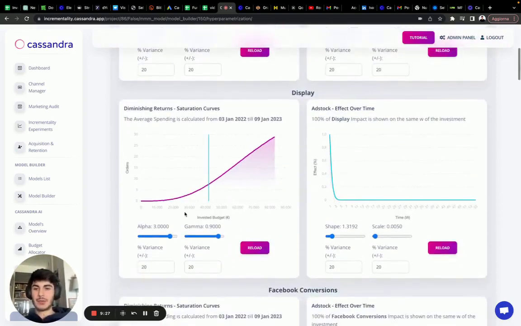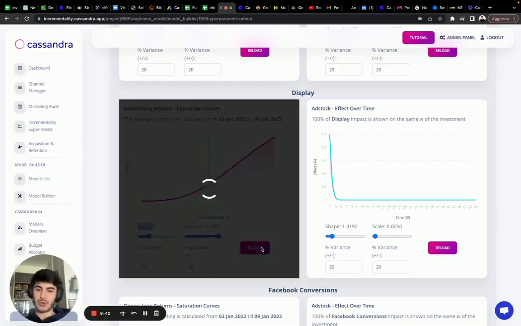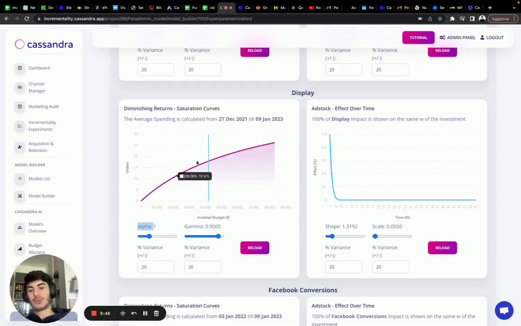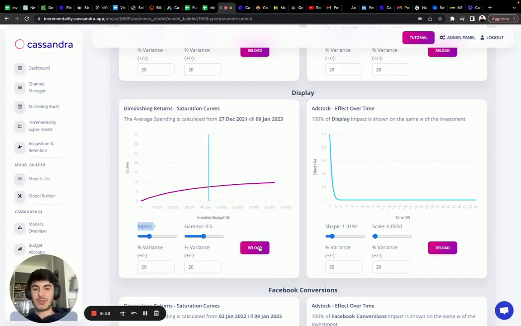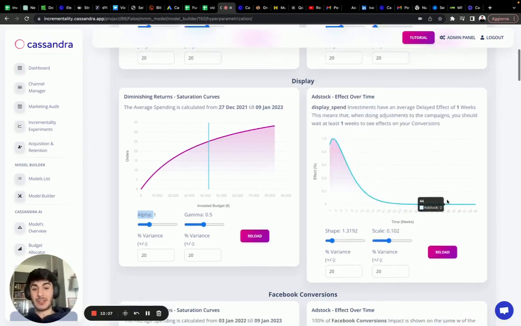All right, makes sense. Now, display, we need to check every factor in our marketing mix. Sometimes it can seem that this curve is too exponential. So we want to modify alpha and put it at 1 to make it more linear-like, as we can see. If we want to make it more saturated, we reduce gamma to 0.5. Let's reload it. All right, now it makes way more sense. Display has a longer effect, so we want to change scale to 0.1. Let's see what happens. All right, this is the delayed effect of display.